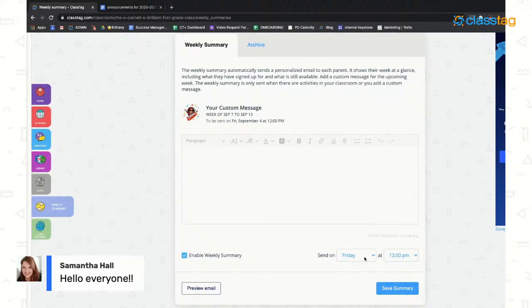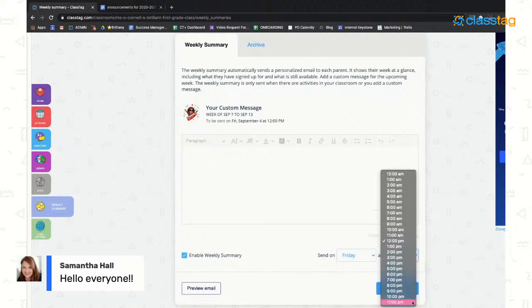You can also pick what day of the week the weekly summary will go out, and it can go out any day of the week, and the only day that we have unavailable are Tuesdays. And that's because Tuesdays are a special day to ClassTag. That's when ClassTag sends out automated reminders to families who haven't signed up for slots. So they're already receiving information that day, but you can pick from any of the other 6 days of the week and even get as specific as setting a specific time to when it would go out.